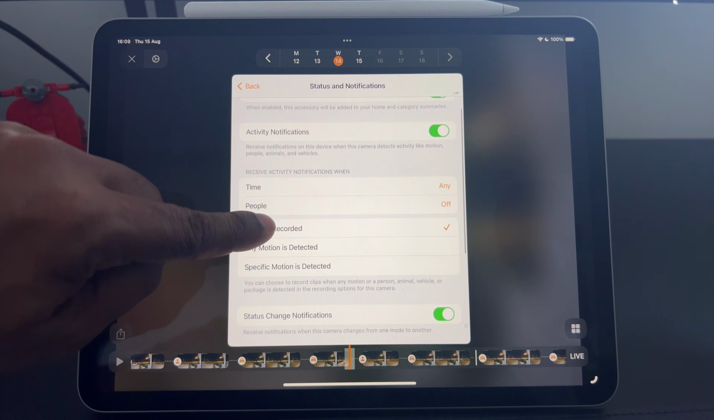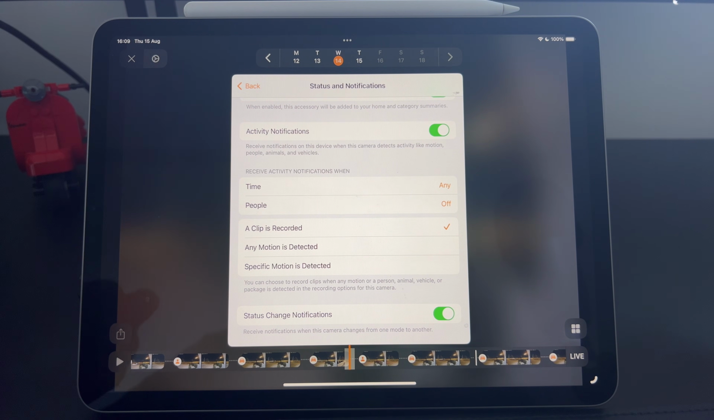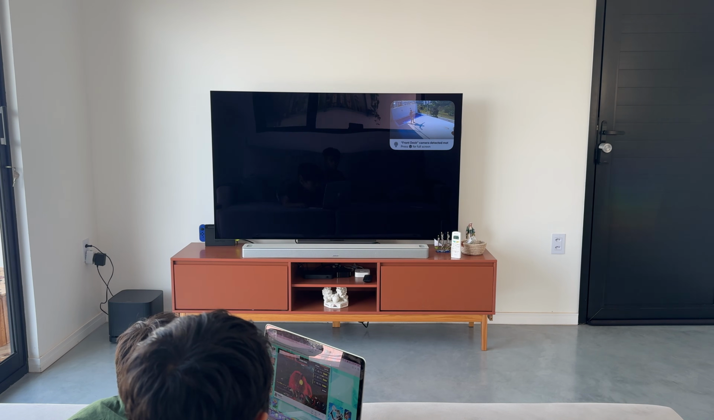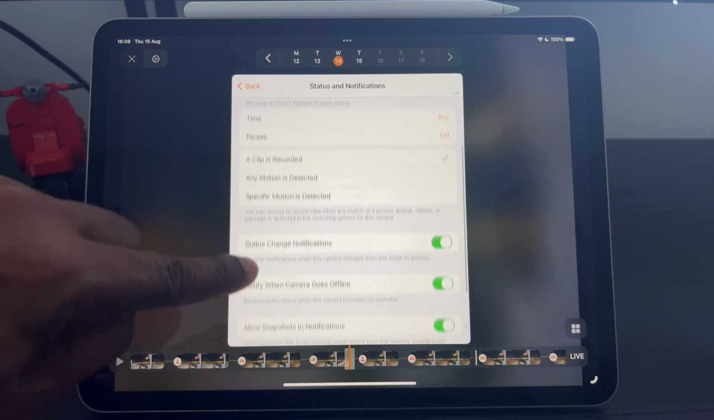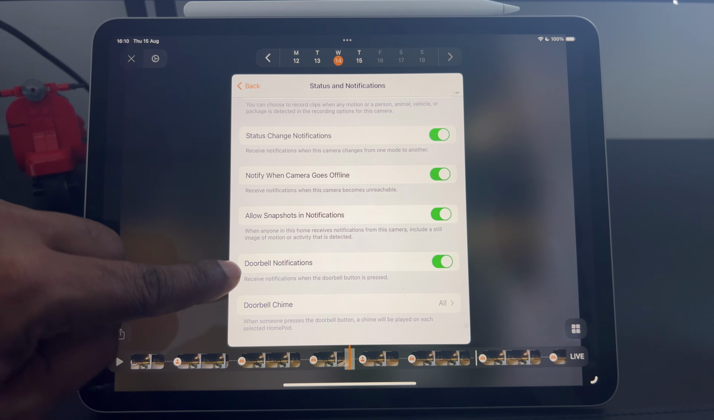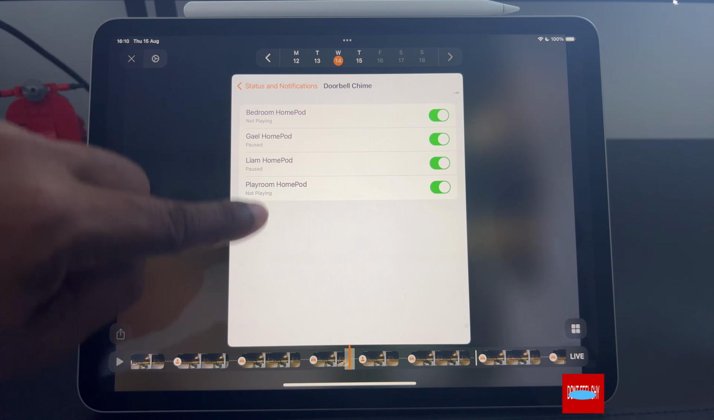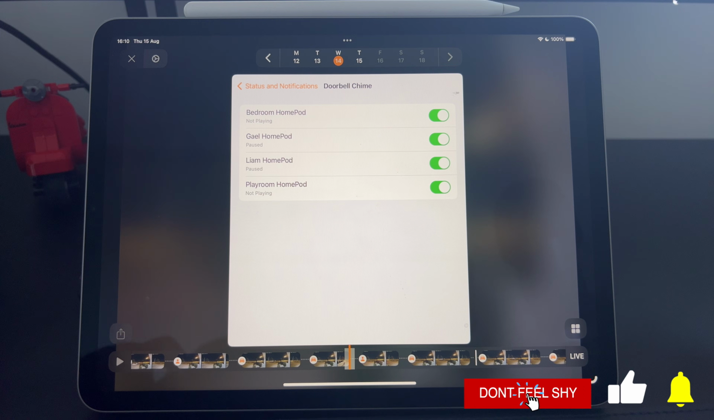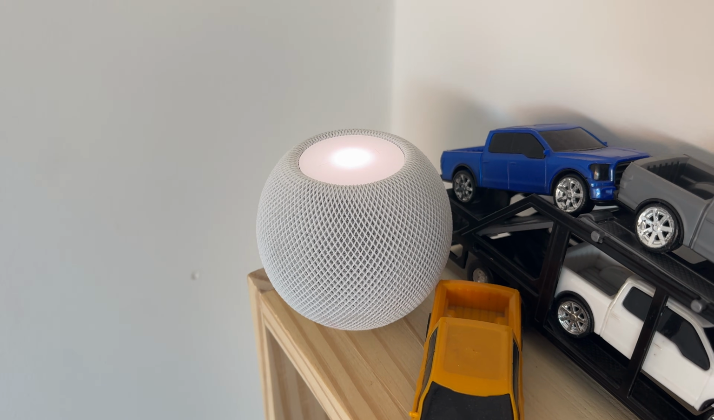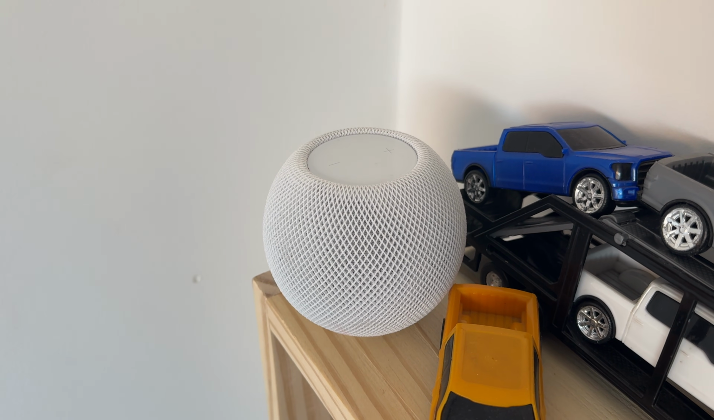So by default, the activity notifications is not enabled on all of the cameras. What I would recommend for any critical locations, you want to enable activity notifications. So I have this for the doorbell as well as for the camera facing the pool. And then these are my options. And then by default, you also want to allow snapshots in notifications. And then most importantly, with doorbell notifications, you want to select which HomePod minis you want to enable. So when anybody rings the doorbell, you'll basically see this sound being played onto that HomePod mini.